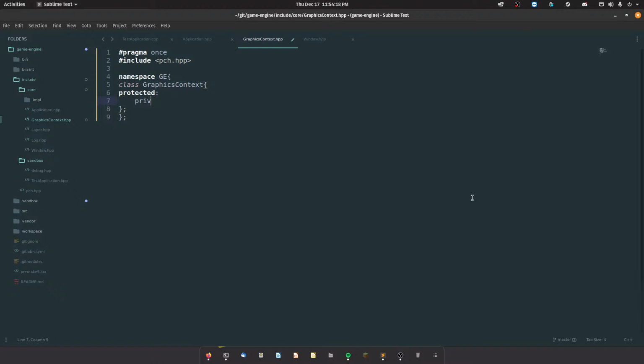Protected, public, private. Oh, right. So, virtual void swap buffers. I know for sure we're going to need swap buffers because what swap buffers is going to do is take our image once we finish rendering and basically swap it. As in, we have this old image, we don't need it anymore, we redraw and present it. I know we're going to need an init, and that's pretty much it, I think. Give me one second.